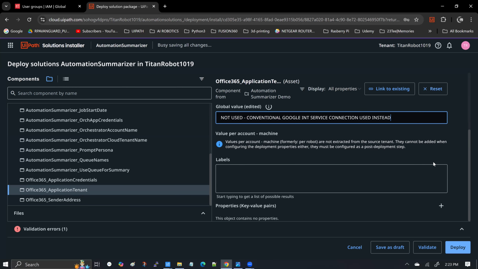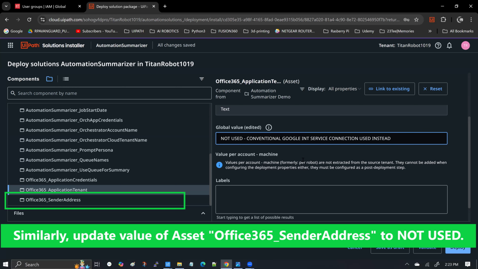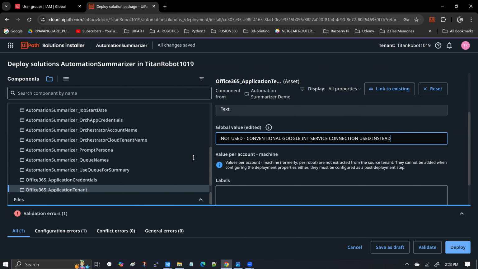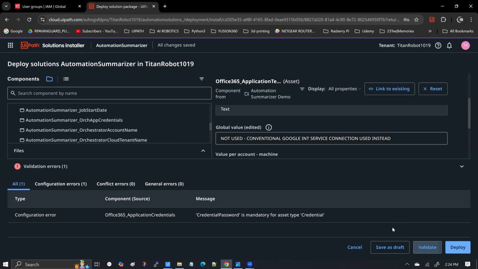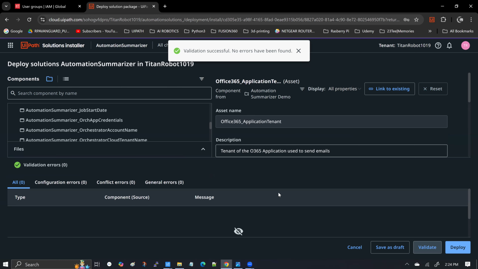So that means that if someone is going to come back to this package and going to go through the settings, it will be very clear in the documentation, in the deployment itself, that this deployment has not used the Office 365 tenant. Instead, it's going to be using the conventional integration service connection from the automation cloud, right? So now, once I've filled in that detail, I'm going to click validate again. This is great, right? We have no validation errors.